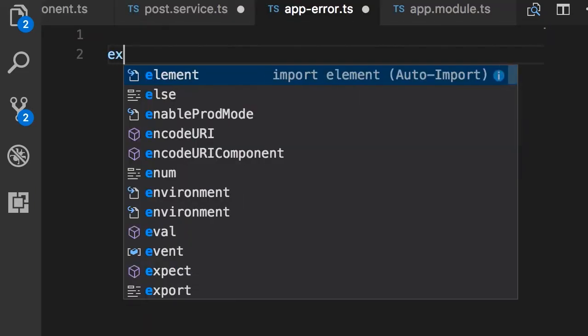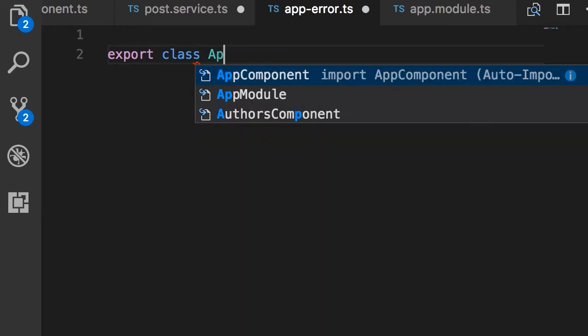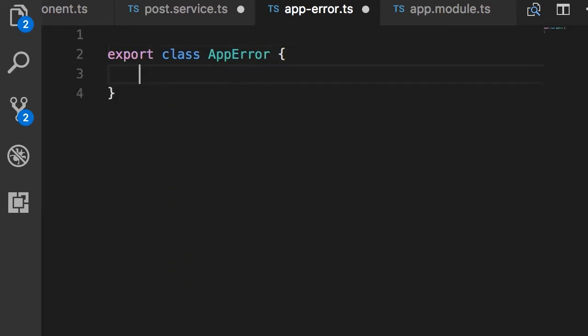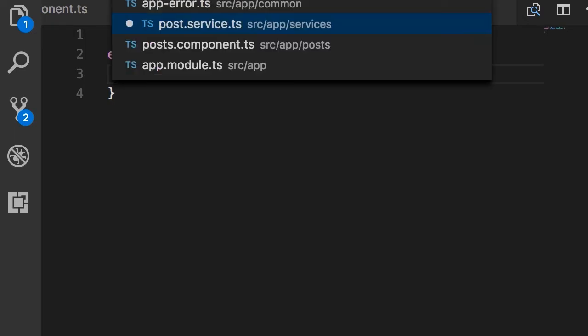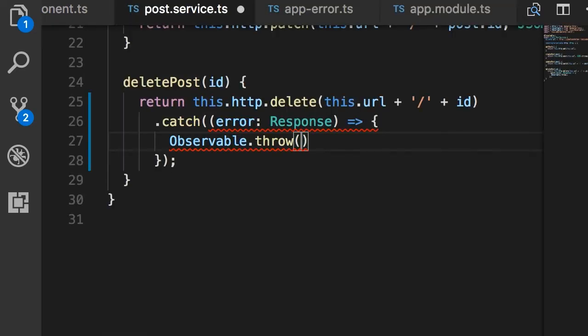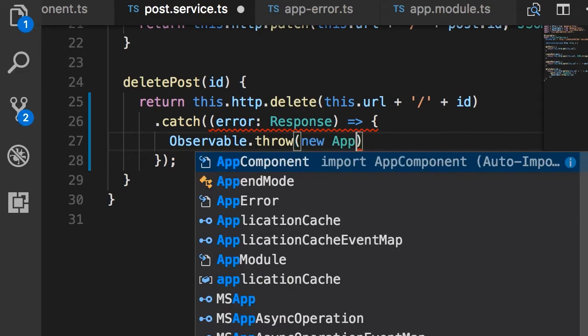And here we simply export a class called AppError. With this, we can represent an application error. Now back in our service, as an argument to the throw method, we want to pass an AppError object. So new AppError.